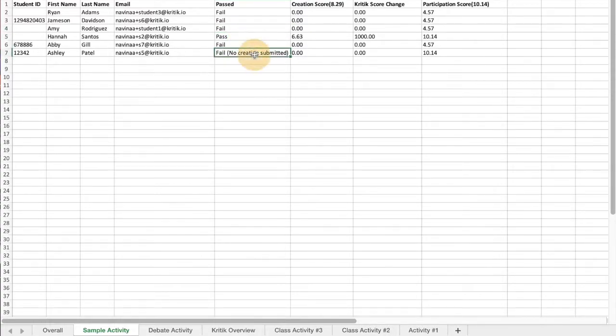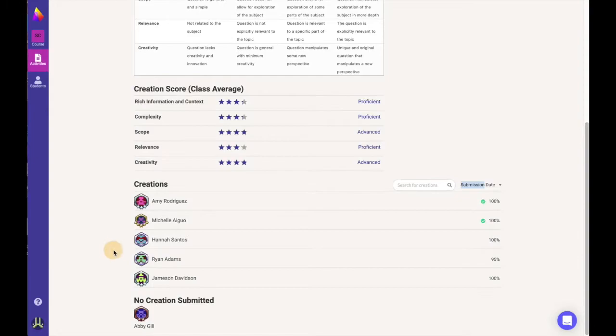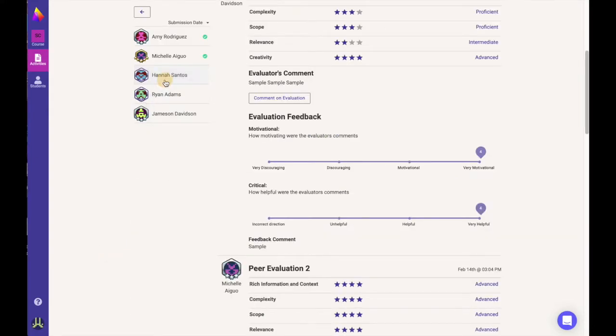not submit a creation. Grades provided for the activity are broken into three categories: the creation score, critic score, and participation score. To determine the creation score, it will depend on the number of criteria set in the rubric as well as the number of levels.